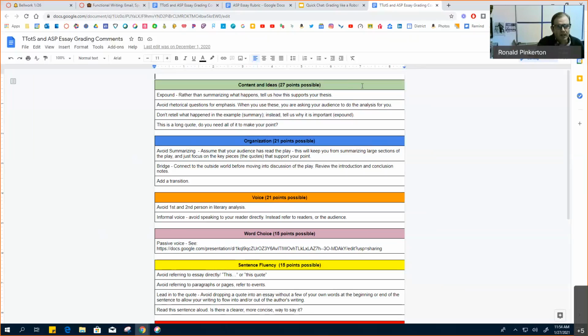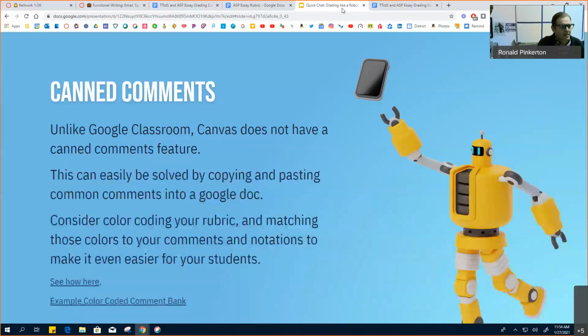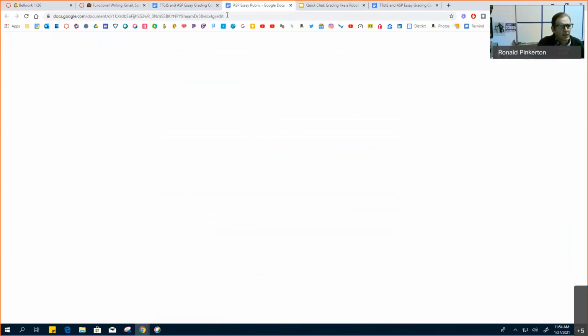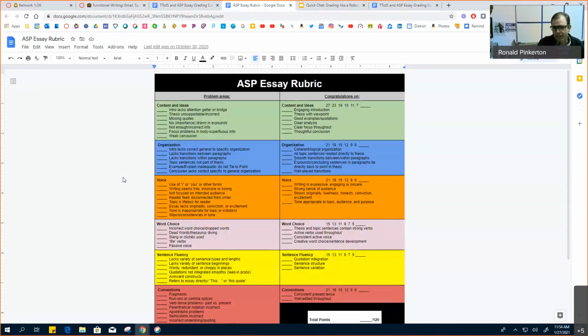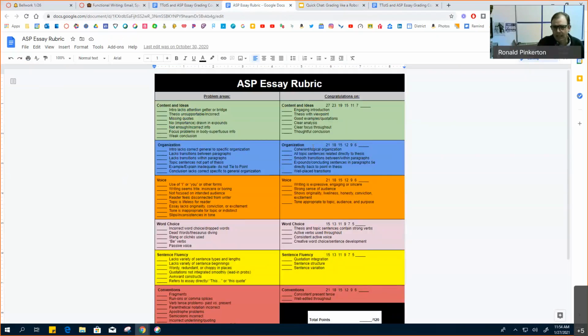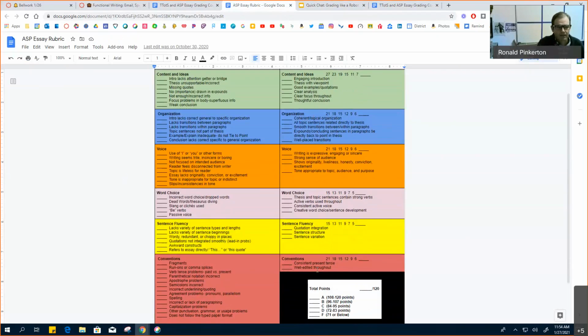Notice again, I color coded those. That way, anything that I mark in green on their paper is going to match with the rubric that's color coded as well. And here's an example of my rubric. This is my overall rubric that I share with my students. And then I have a version of this embedded into Canvas as well. So they see these things exactly, or they get the same information in more than one place.